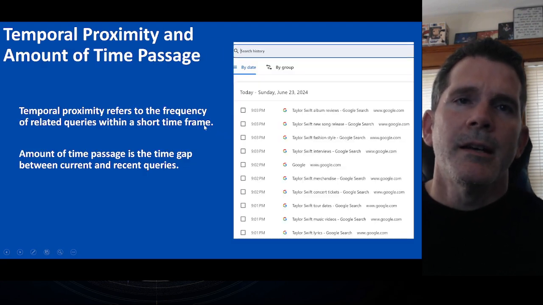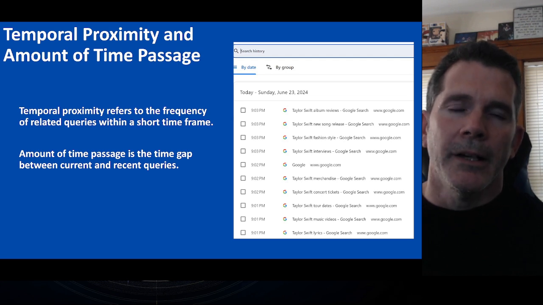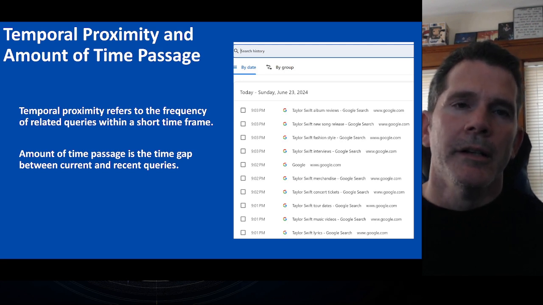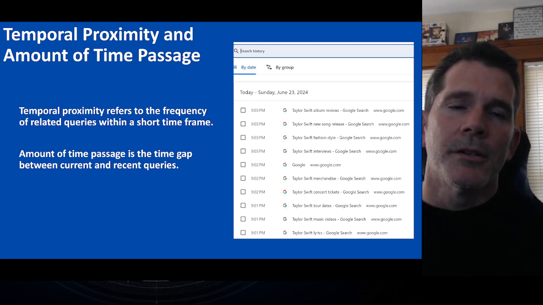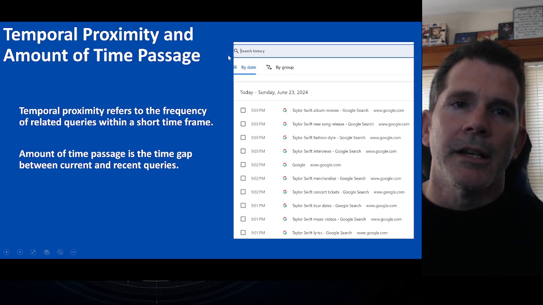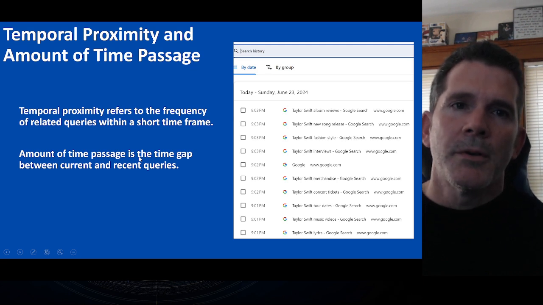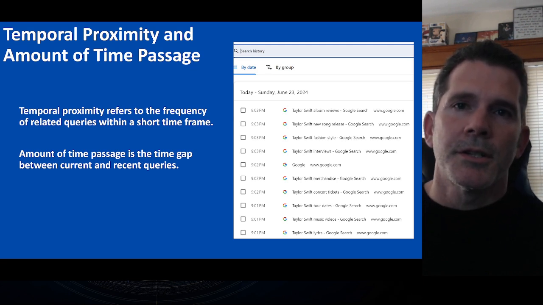Temporal proximity is the frequency of related queries within a short time frame, while the amount of time passage measures the gap between the current and recent queries. Understanding these patterns can help you create timely, relevant content that aligns with user interests. Really looking at how users are searching for particular topics that are related to your site.